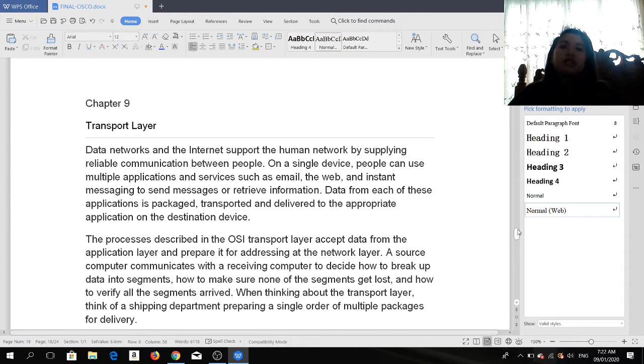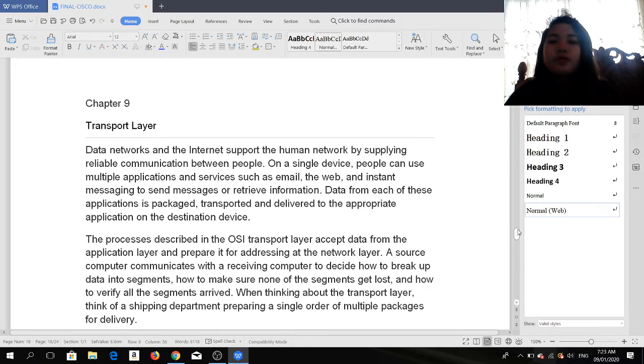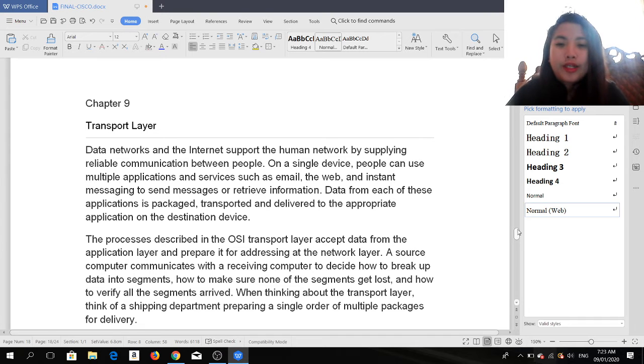So the next chapter is chapter 9, transport layer. Data networks and the internet support the human network by supplying reliable communication between people. On a single device, people can use multiple applications and services, such as email, the web, and instant messages, to send messages or retrieve information. Data from each of these applications is packaged, transported, and delivered to the appropriate application on the destination device.